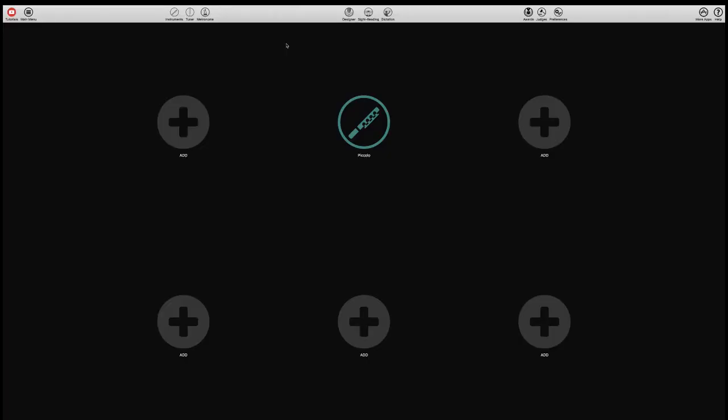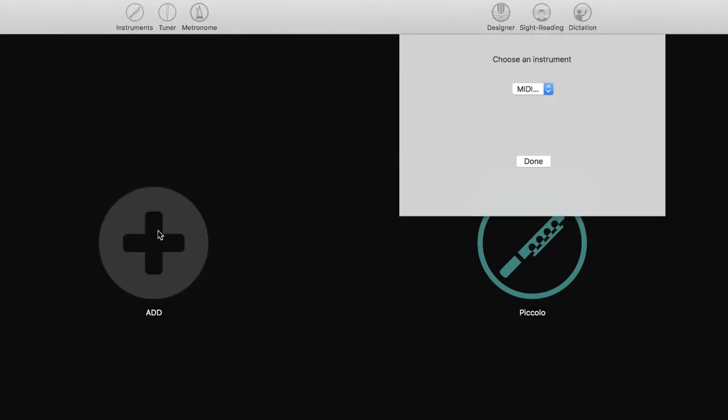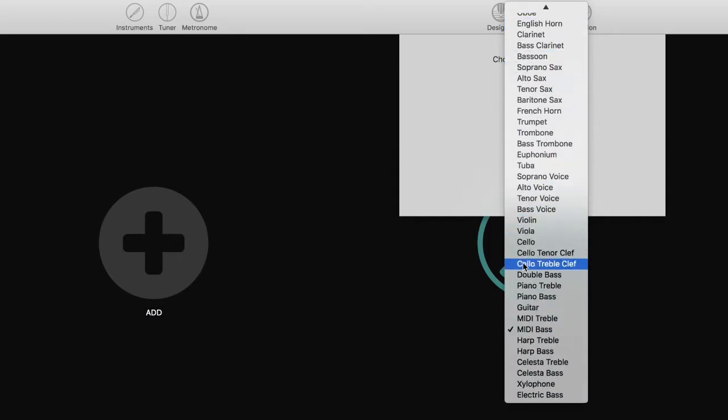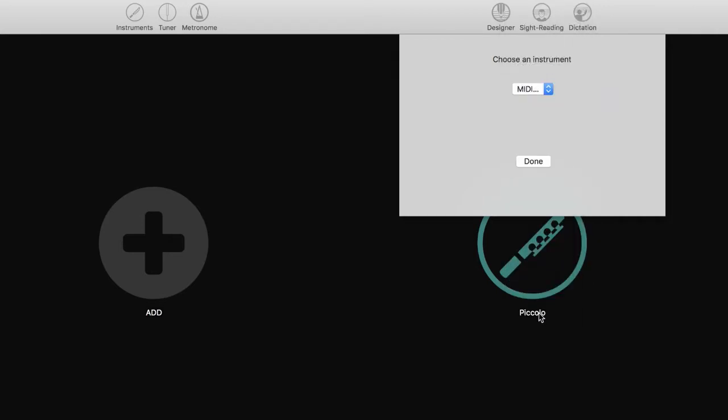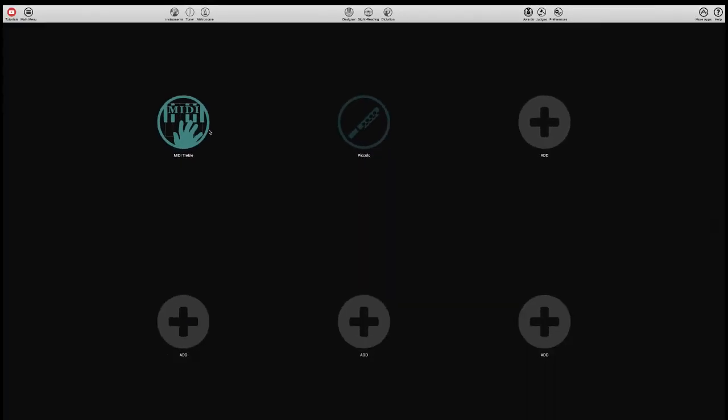Now that we've got the MIDI card all set up, the next thing to do, which is vital, is to select a MIDI instrument on our little checklist here. So I'm going to choose an instrument. I need to make sure it's a MIDI instrument. Out of all these instruments, I only have two options, and they're down here under MIDI. So I either have MIDI treble or MIDI bass. I can add MIDI treble. Now I'm ready to go. Now I'm set up so that I can interface my MIDI ready keyboard with C Music Pro.